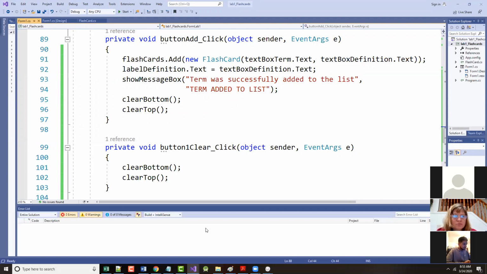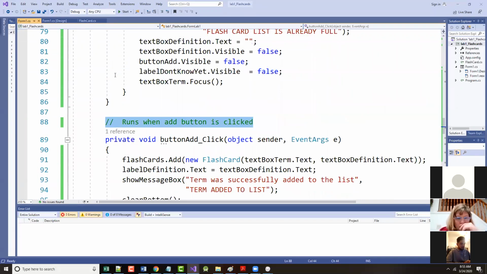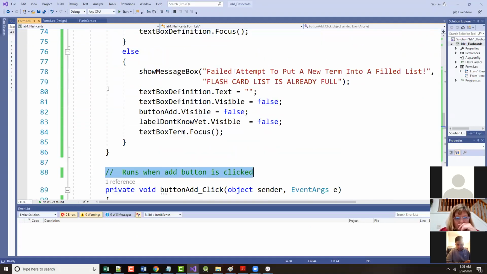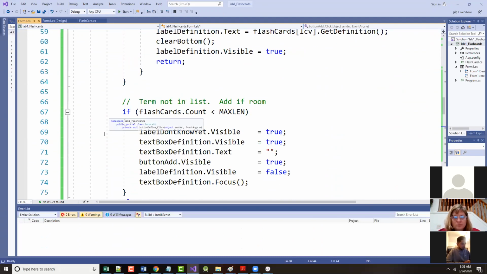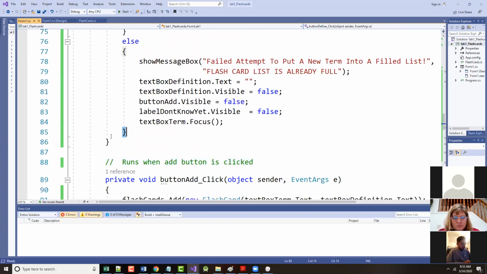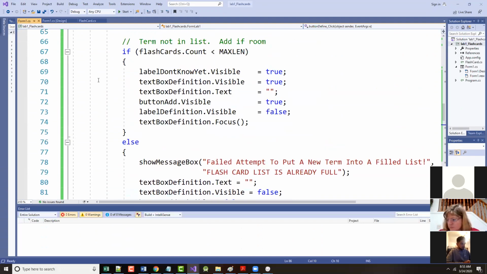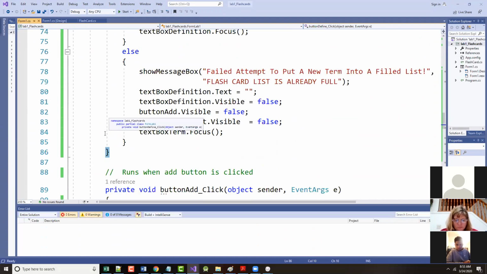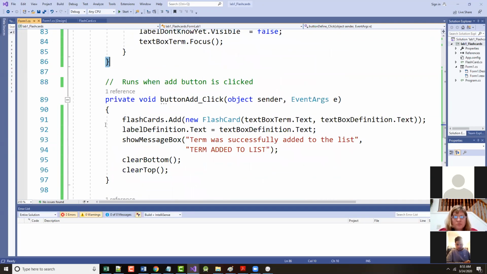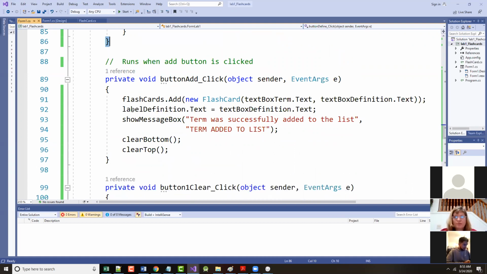I'm kind of confused on where you're at right now after we just finished writing that if else statement. After the else, we're done. We finished with the button define. So after that else, that's the ending curly brace for the button define click event. So now we're up to here. We're doing the add. Does that help?